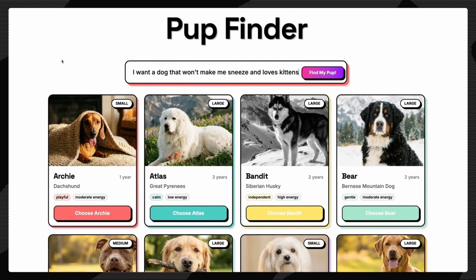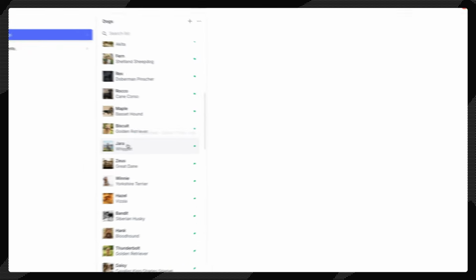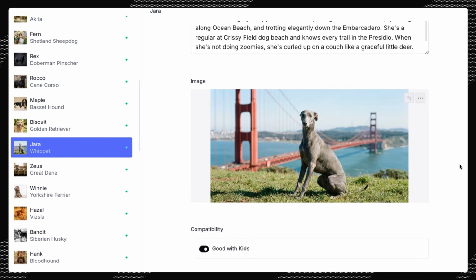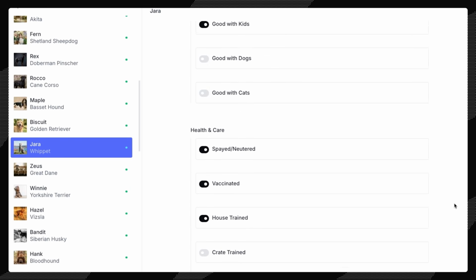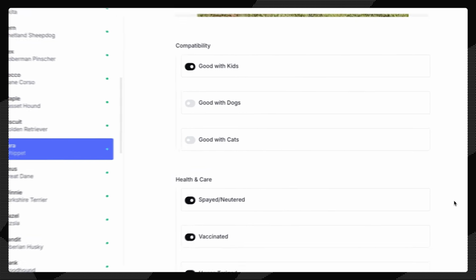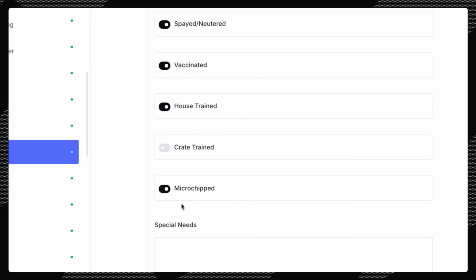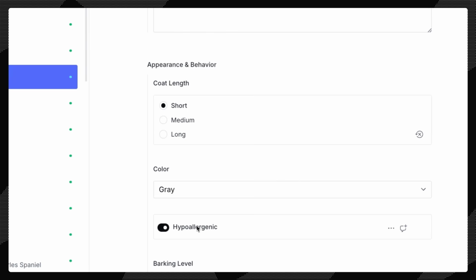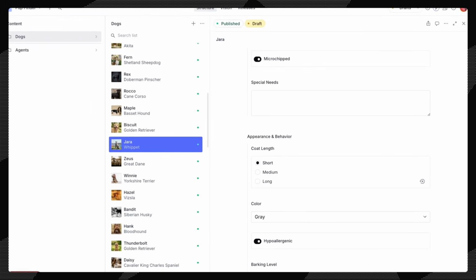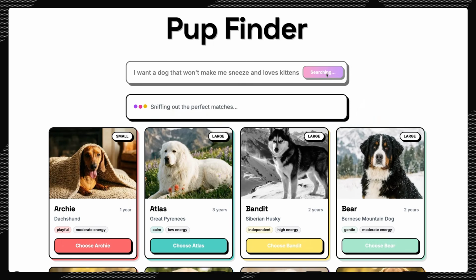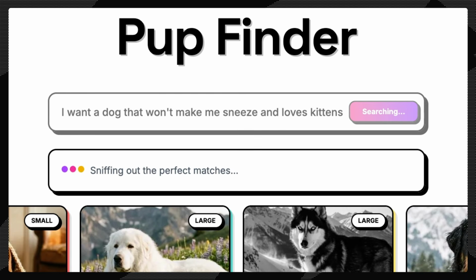And I chose this on purpose because if we look at our data in Sanity, we can see that we don't have an option for doesn't make me sneeze, or we don't have an option for good with kittens, but we do have an option for good with cats, and we do have an option for hypoallergenic. So those are like the same thing, but if we just did this on a strict text match, it wouldn't work. So let me go ahead and click Find My Pup, give this a good run through, and let's start sniffing out the perfect matches.